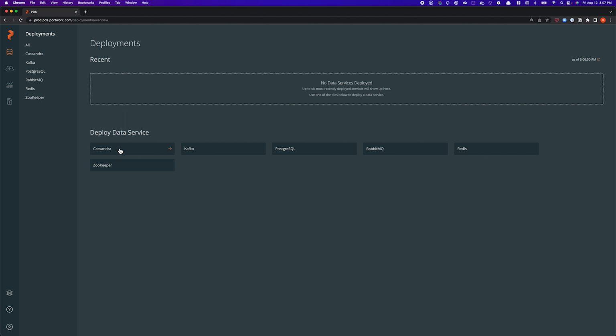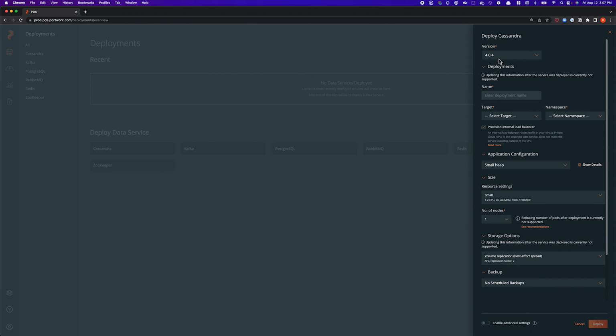So let's select Cassandra as the data service for this particular demonstration. And here you can select a few things. You can select the version of Cassandra that you want to run. So let's just select 4.0.4 as the latest version that's supported by PDS, and give our Cassandra ring a name. So let's just call it Cassandra-DB.